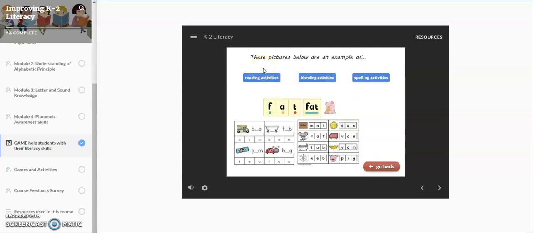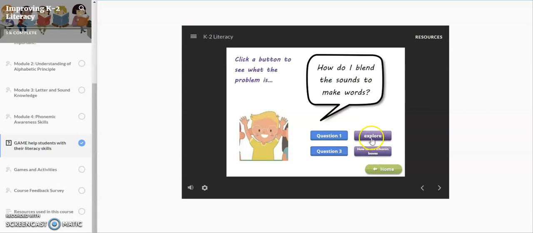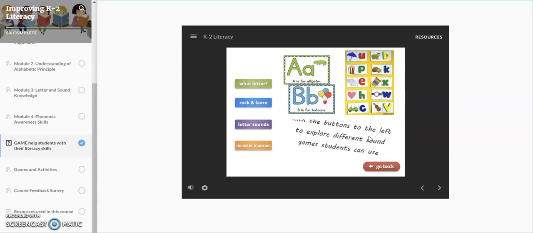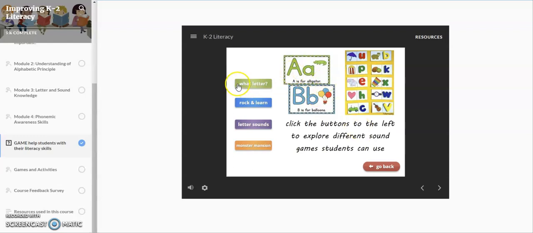Question 3, these pictures below are an example of reading activities, blending activities, or spelling activities. Reading activities is incorrect. Blending activities would be the correct answer. So you would give yourself 10 points if you got that one first. I'm going to go back. And then a couple buttons, rather than a question, are just to further enhance your learning. So there are 4 different buttons here, and it gives you directions for what to do.